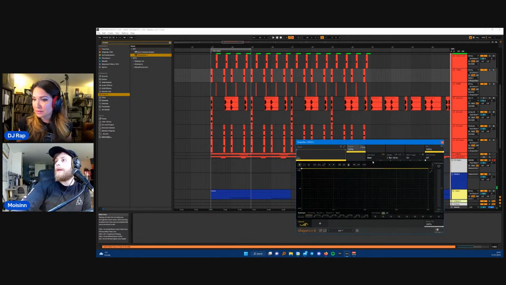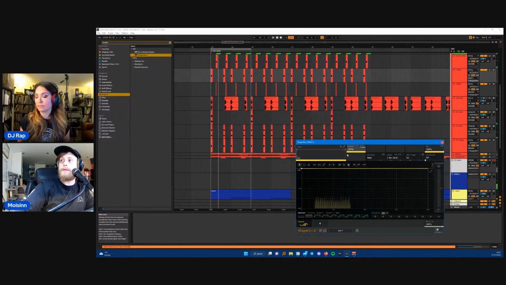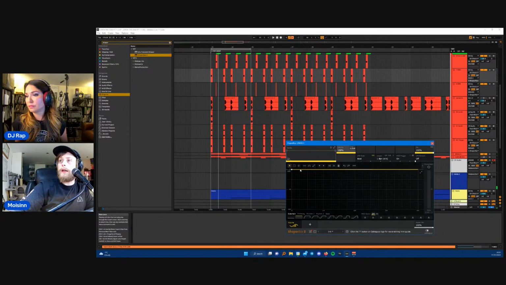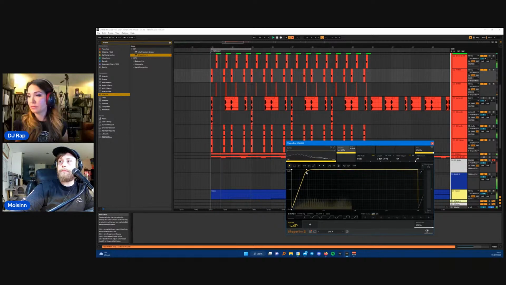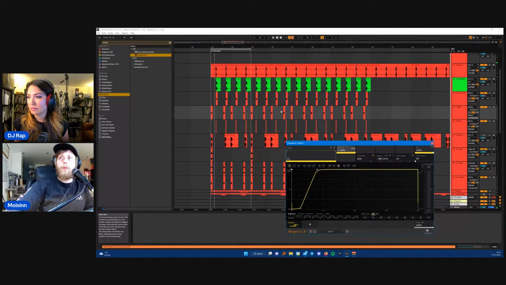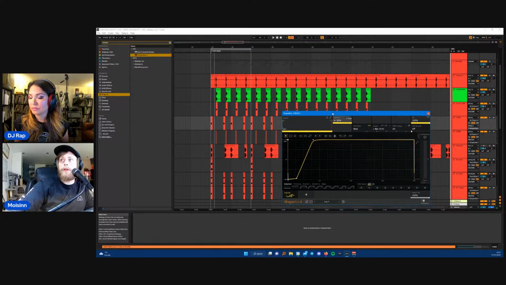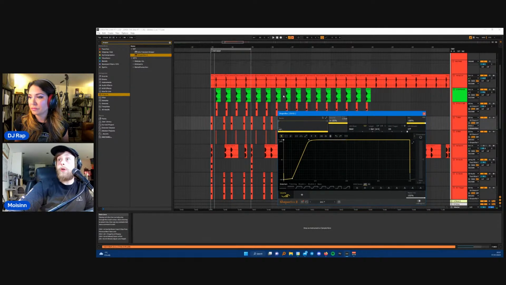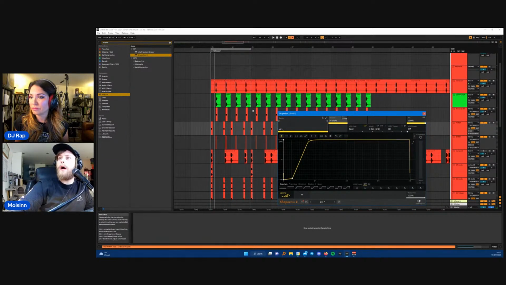Nice. Okay, so let's just check, see if that MIDI trigger is working, which it is, which is great. And then we simply draw in the curve. Okay, lovely. So what I'm going to do is just to show what an effective sidechain should look like.